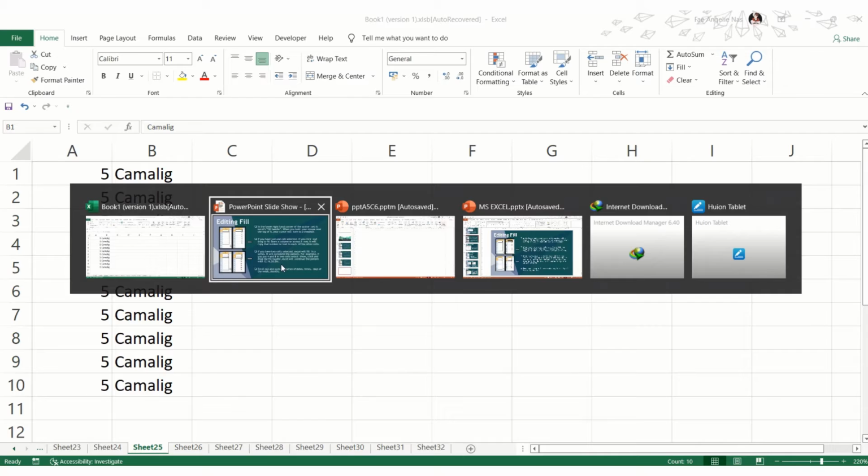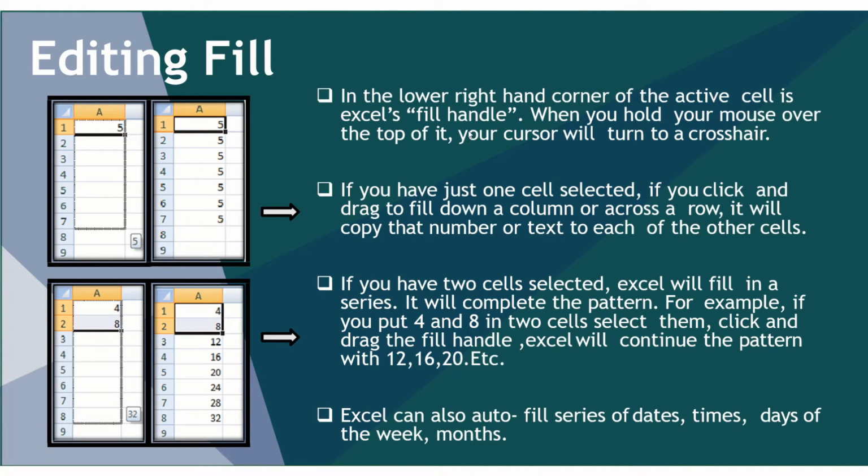Another way of doing fill is to drag the fill handle. In the lower right hand corner of the active cell is Excel's fill handle. When you hold your mouse over the fill handle, your cursor will turn into a crosshair. If you have just one cell selected, click and drag to fill down a column or across a row, and it will copy the number or text to each of the cells.